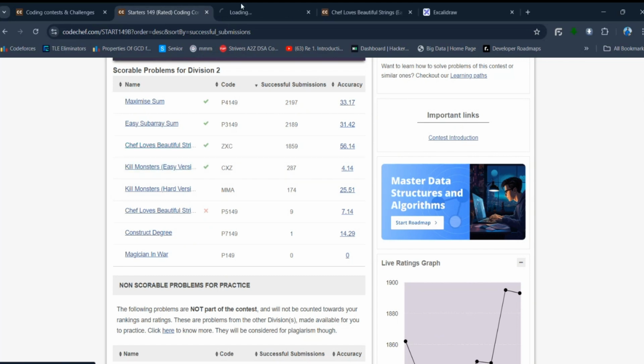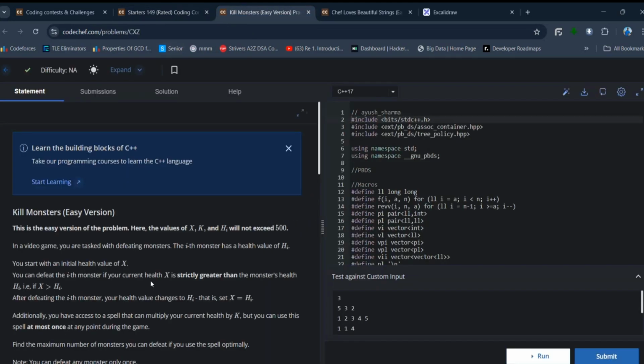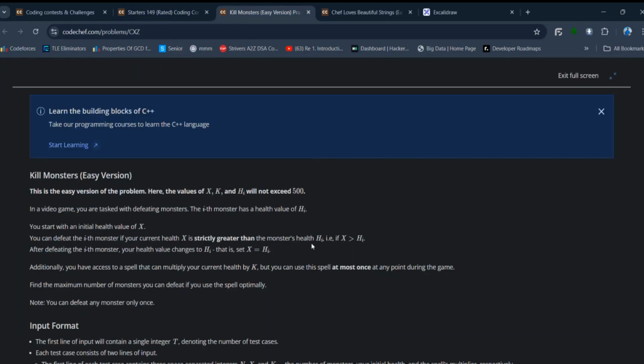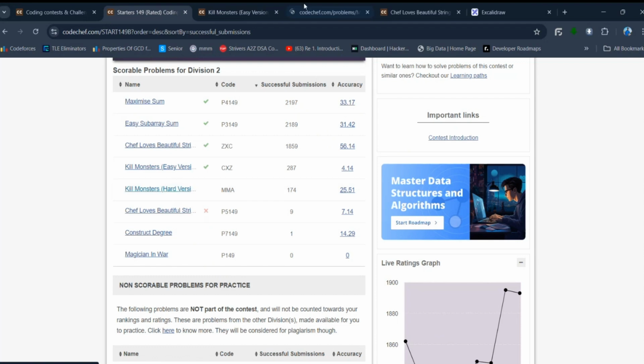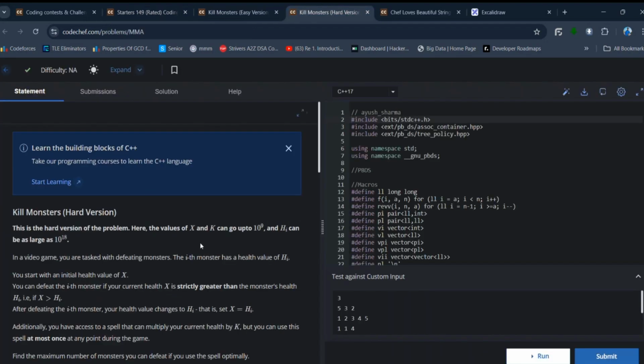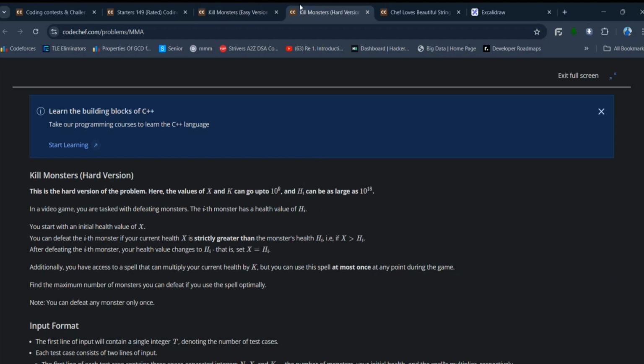So this is our fourth question. For this question, we have two versions. First is this easier version where the constraints are low, like these values of x, k, and h won't exceed 500. Another version of the same problem is there. The task is the same in both of them. Only the change is that the values are high here.